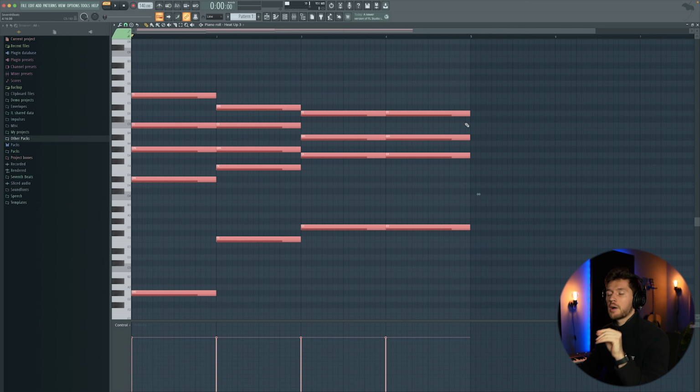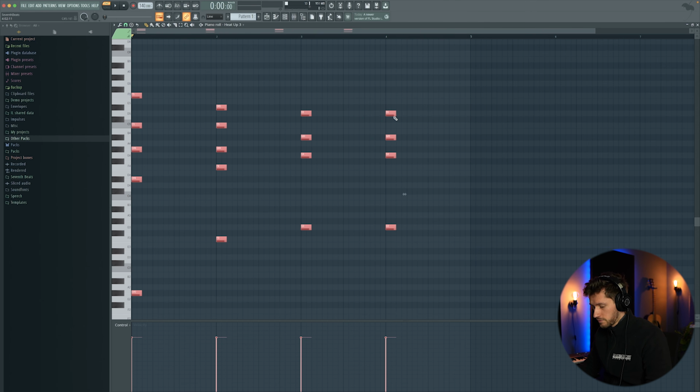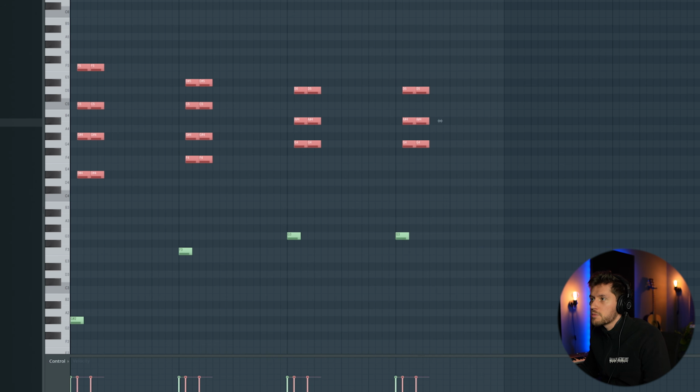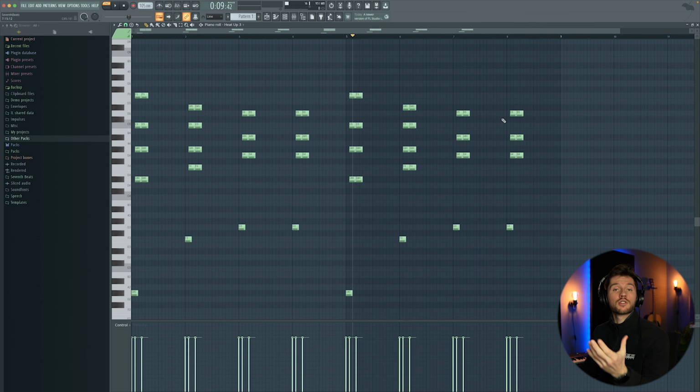Select the whole pattern and we're going to create a typical pluck melody. So I'm going to shorten the notes, Ctrl C and then Ctrl V, like this. Maybe remove those ones and play around with the position of these notes. So right now I'm adjusting the BPM to 105. And right now select the whole melody and just copy paste.